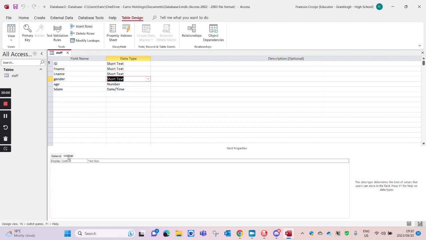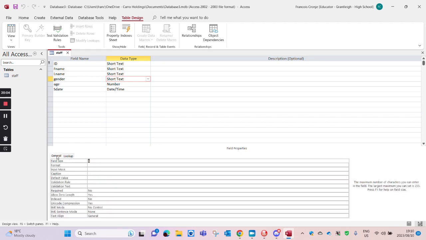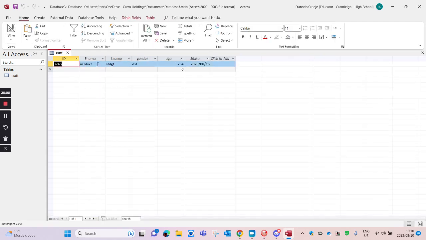Even the cat people will know, like by the lookup, you can create a combo box here. Again, don't do that in this place because our people won't use this screen. They're going to use the screen we're going to create. So the only thing you do here is just create your tables. Once you're done with this table, just click save.